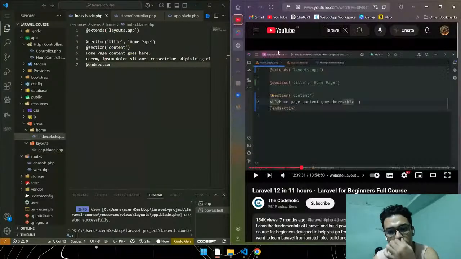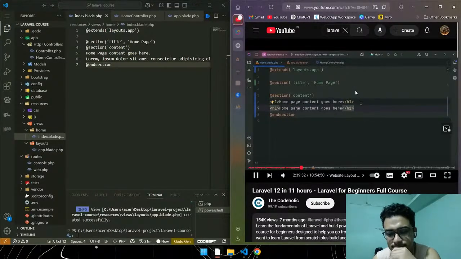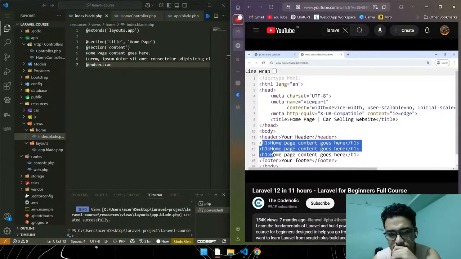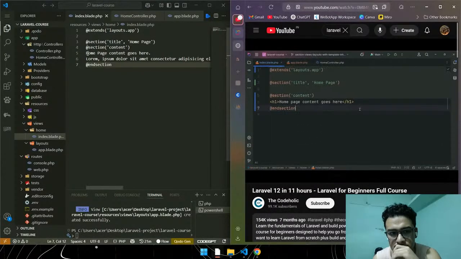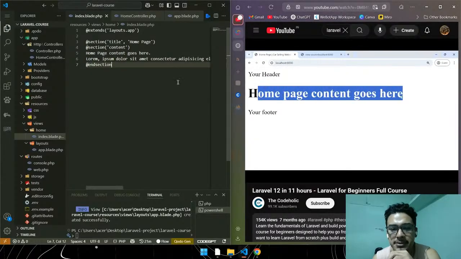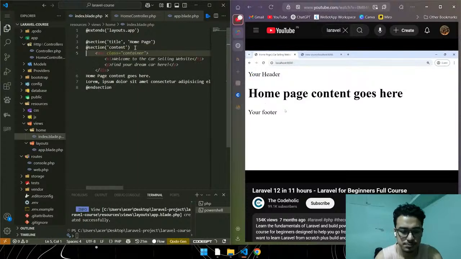HTML of any complexity, any HTML text, as much as larger HTML as you want. You reload and you're going to see the whole HTML. Okay, awesome. And now if we check in the browser, we see homepage content goes here in between header and footer.